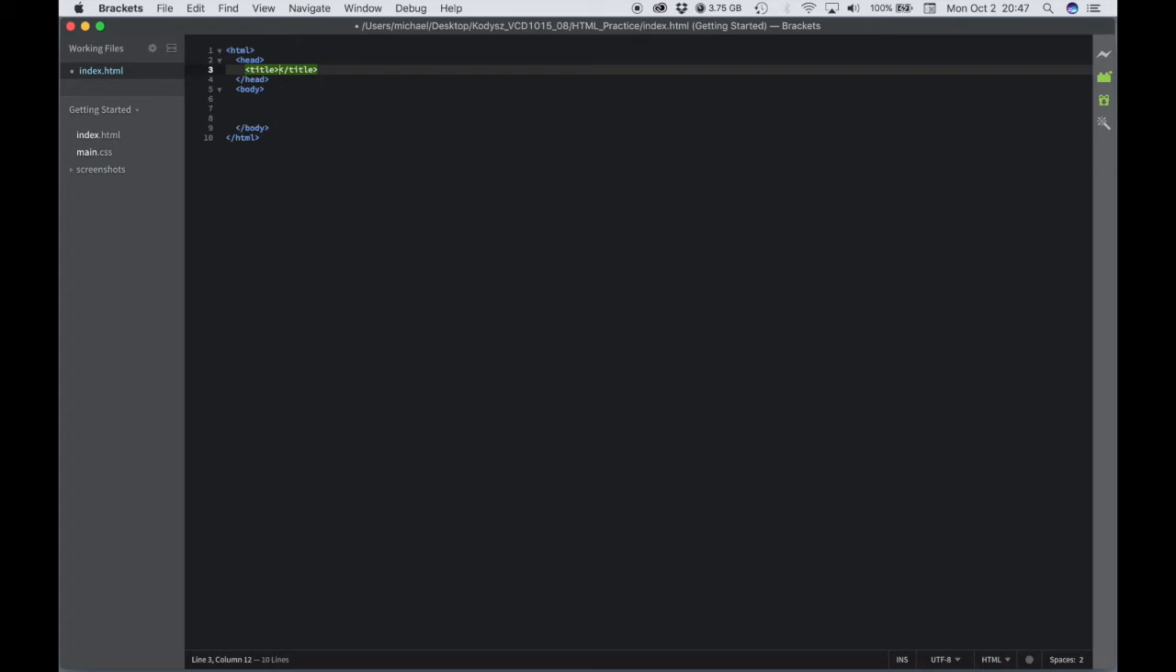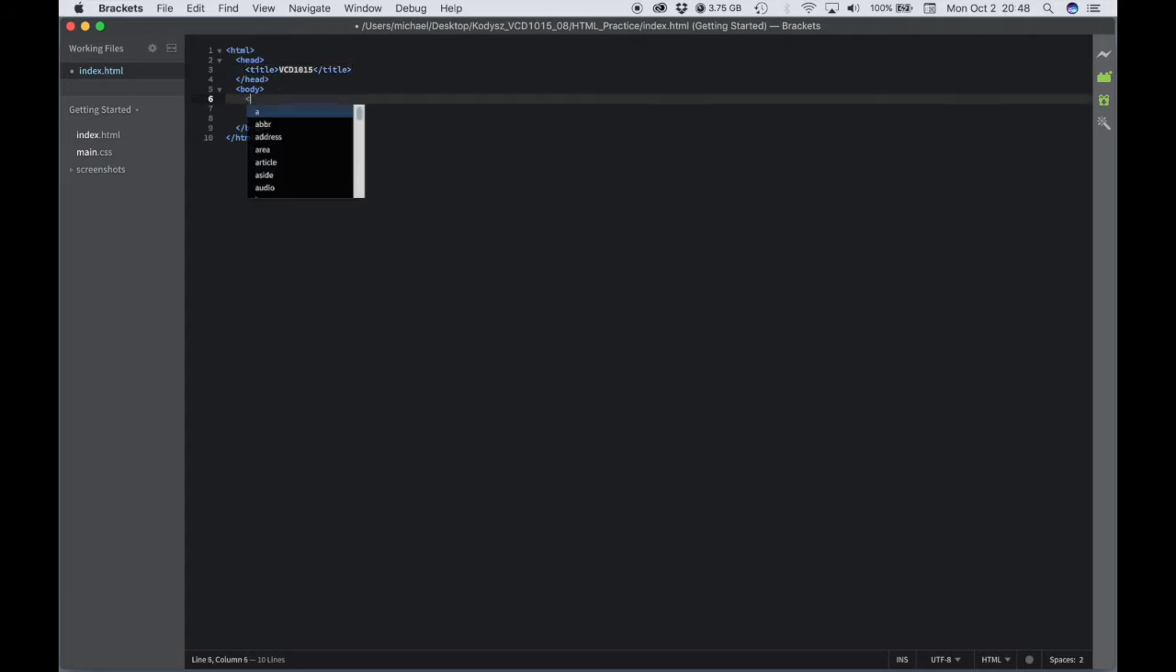So we'll call this VCD 1015. And then in the body tag, let's type in a paragraph. So I'm going to create a P tag, opening and closing, and then just type in my content.